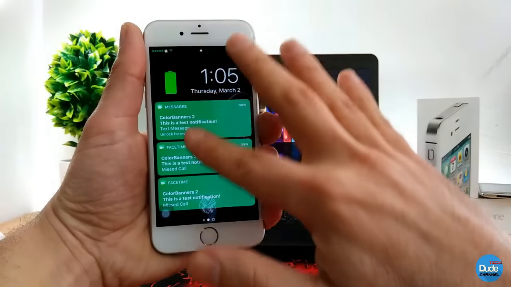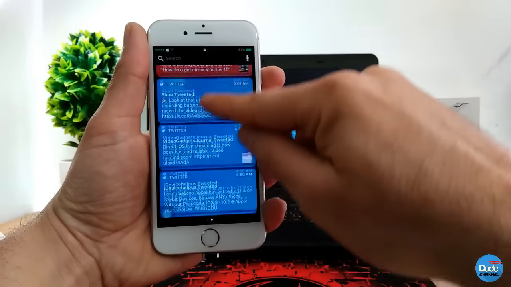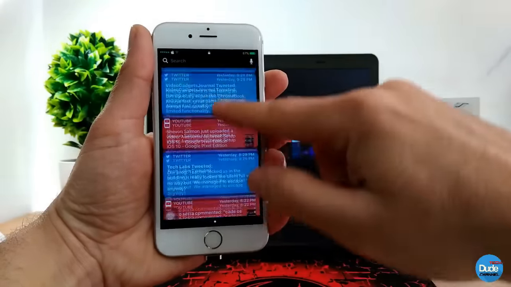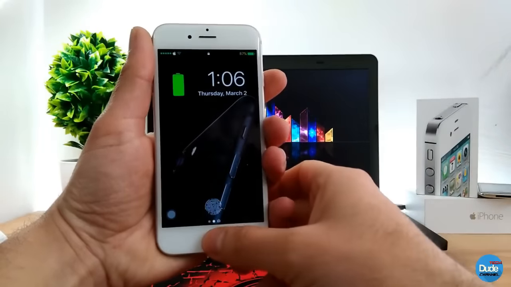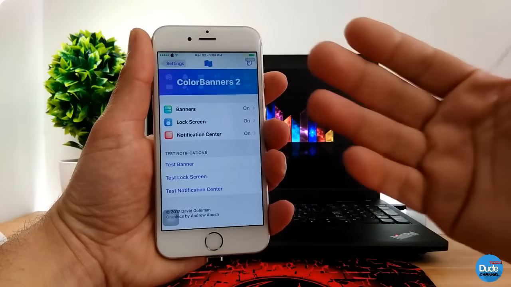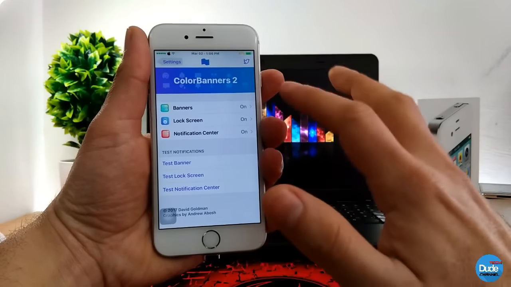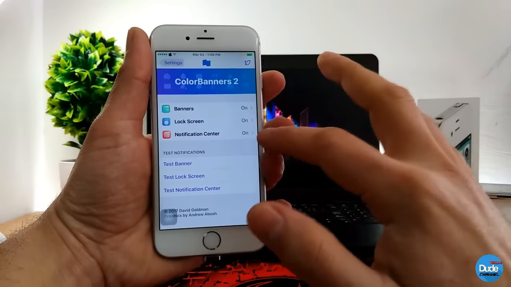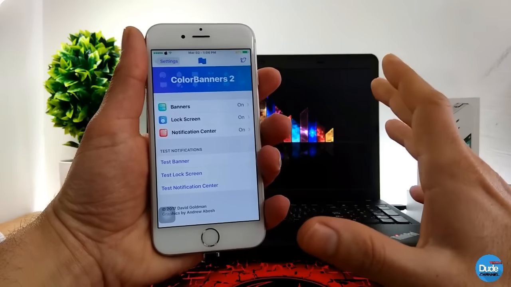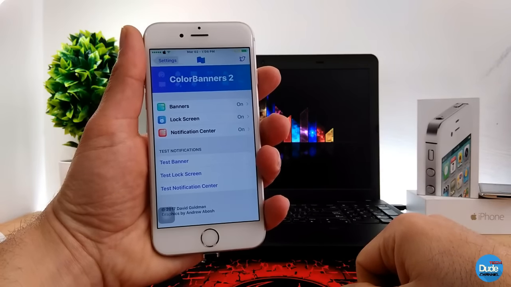If I jump right now to my notifications, as you can see, if I receive a message on Twitter, it's going to be the same color. YouTube, and then the other stuff, YouTube and Instagram. You see how beautiful that is, and you can even customize it. So if I unlock my device and go back to the same tweak, you can make sure to turn the banner on, then the lock screen on, and the notification center here on, and then it's going to give you nice colors on any kind of notification you receive on your iDevice. Color Banners 2.